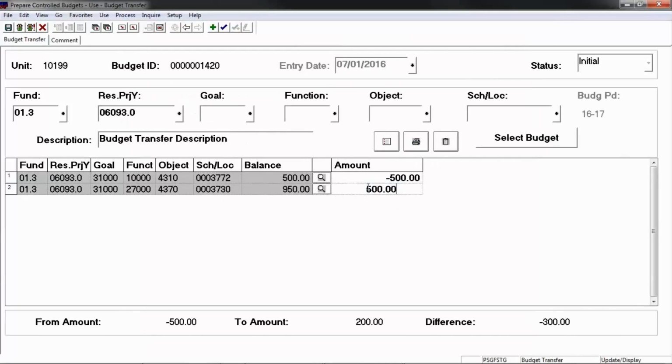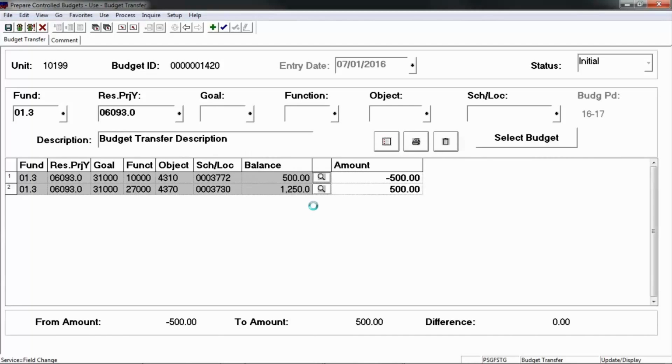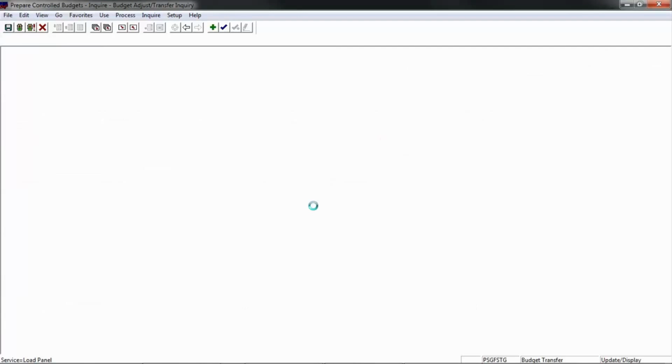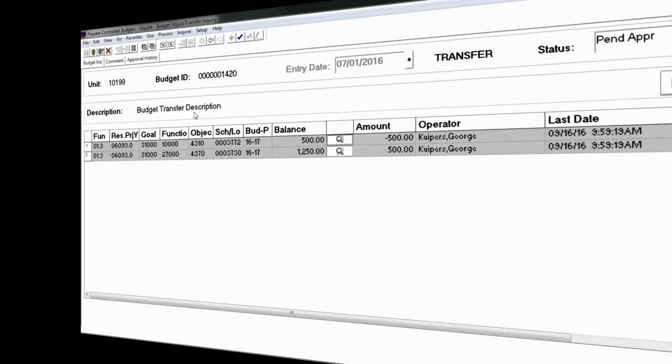After you have completed the transfer, you can send it for approval by clicking on the Send for Approval icon. A message will appear asking you if you are sure you want to send for approval. Click Yes to send or No to go back to the transfer panel. Once sent for approval, you will no longer be able to make changes to the budget transfer unless it is declined or you perform a workflow reset, which we will cover shortly.